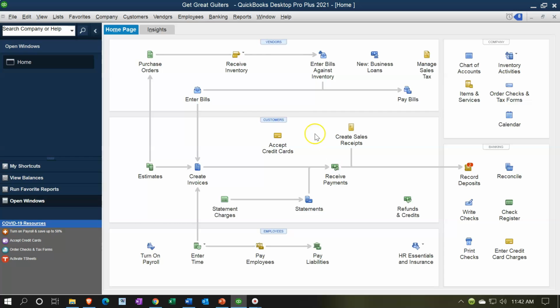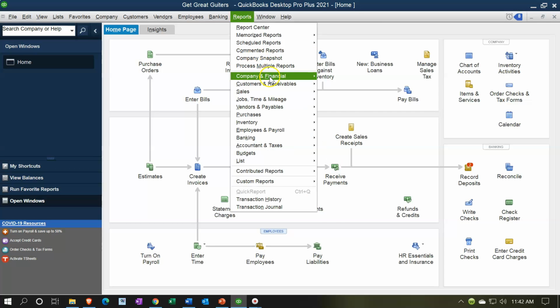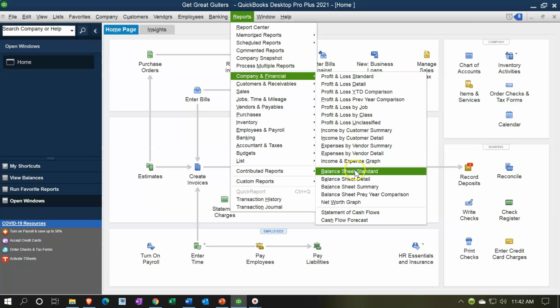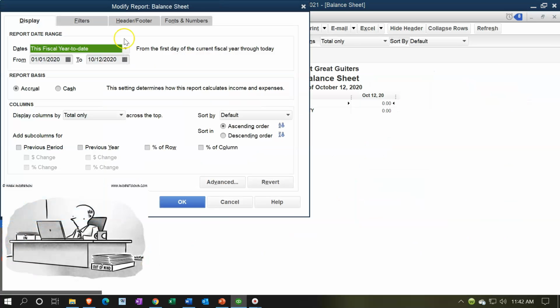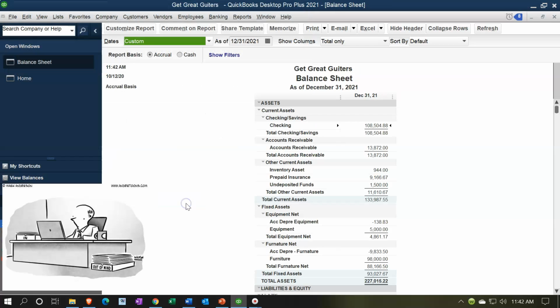Okay, so let's look at the forms up top. We're going to go to the Reports dropdown, company and financial, take a look at the balance sheet standard, changing the dates up top in the customized reports from 01/01/21 to 12/31/21. And we will say OK. And undeposited funds then is down here. So that's the default that is increasing when we have our payment form.